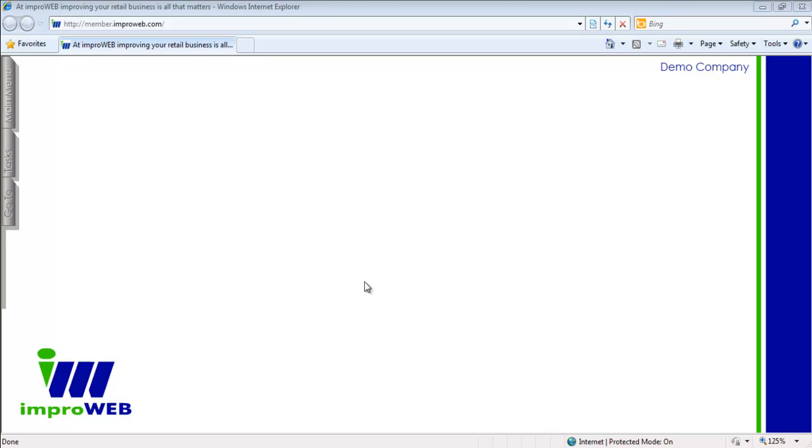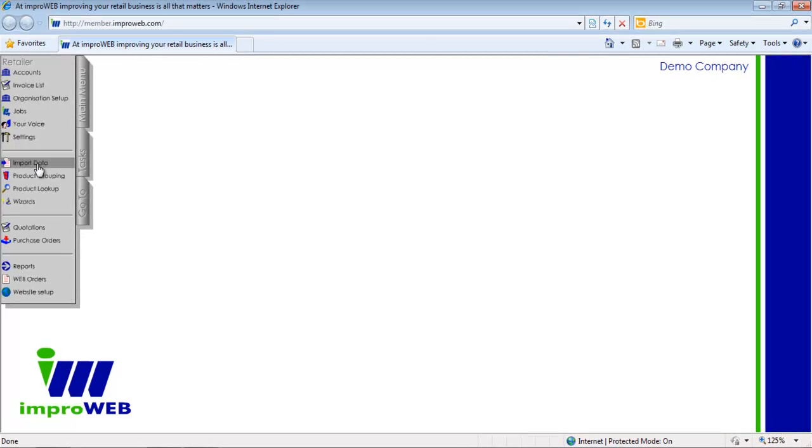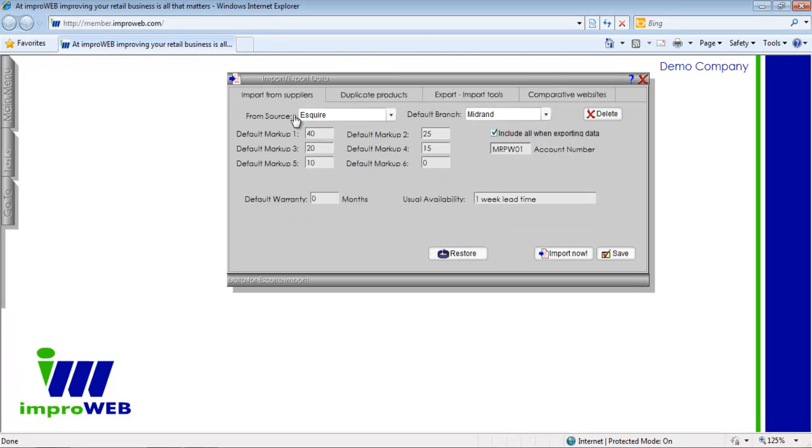To import products into your website, you need to go to the main menu, go to import data, open up the screen, and then you'll see the source you have available is Esquire. In there you will have the option to include 6 markup prices on each and every product. The prices can start from high to low or from low to high depending on your preference. In my case, I've got the default markup 1 set up as 40, and then the default markup 6 set as 6 for friends and family. So you can use these prices intelligently.